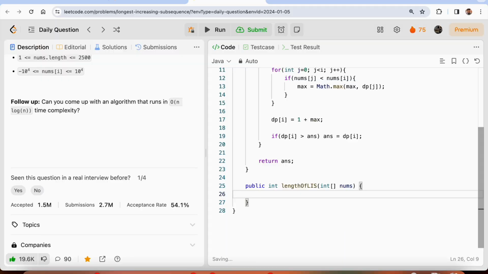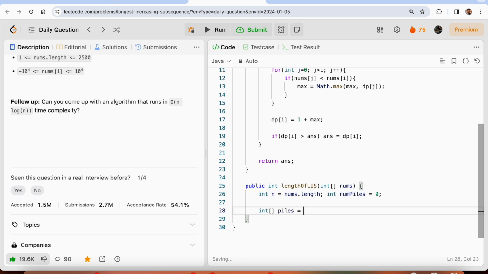Here first of all we have to prepare piles from our given input array. Let's firstly capture the length, nums dot length, and also track the number of piles. Number of piles in the starting is 0. For the piles I can take another array, piles of new integer, of n size. I will capture the number of piles in a separate variable so that I can return that in the end. And in the end I will be returning the number of piles, and that will give me the length of the longest increasing subsequence.